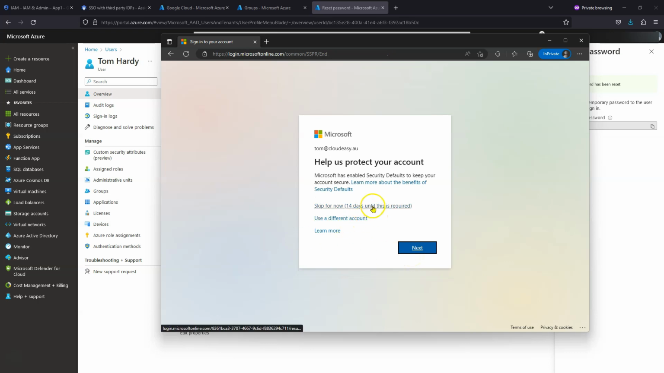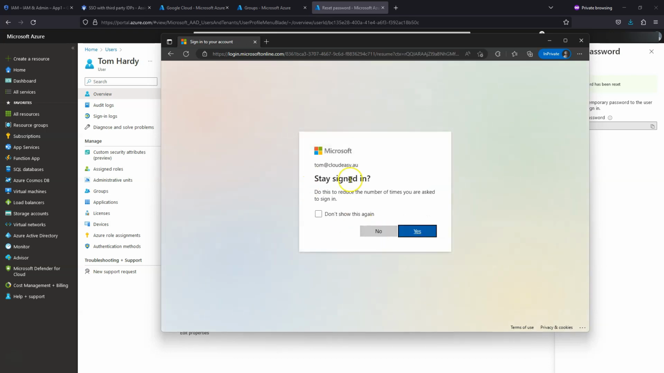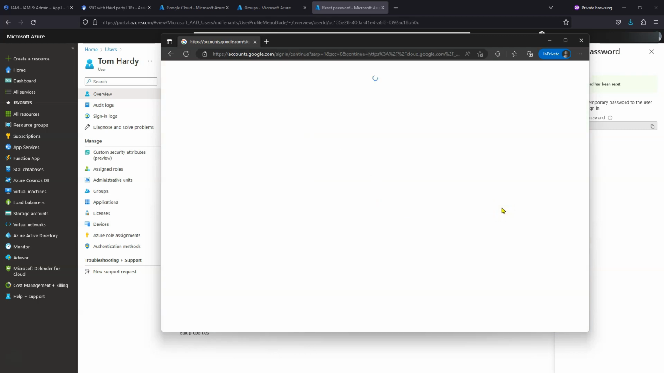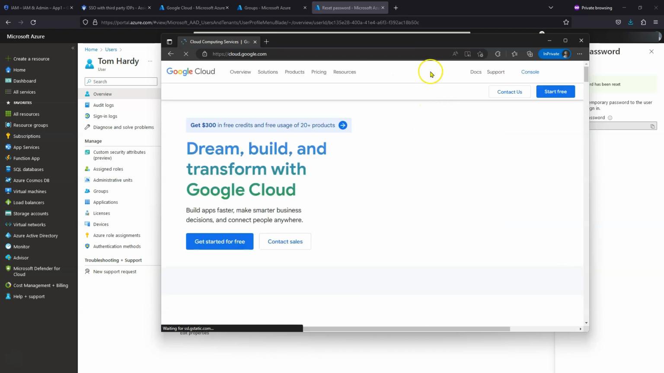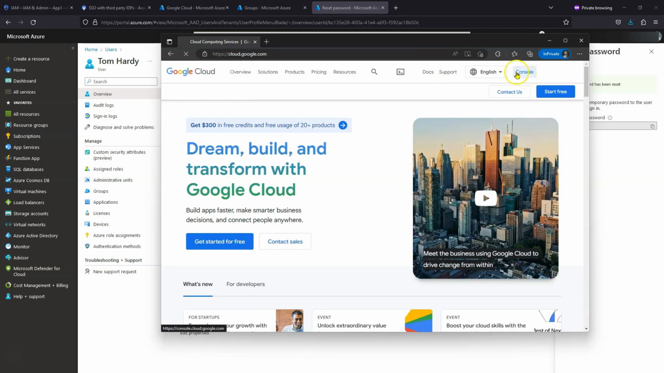So for now I'll say, okay, skip this for the next 14 days. Yeah, I'll just say yes. And let's see if I am able to get inside Google Cloud. Wow. So we just completed the full flow. I'll go ahead and say, I understand. And with that, I should be able to get inside my Google Cloud Console as Mr.